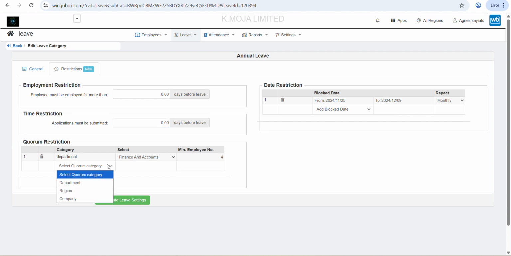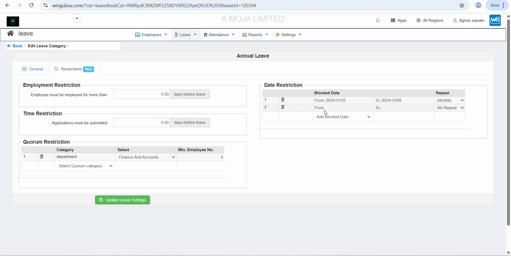And you can also restrict quorum, maybe per department, per region, per company, and ensure you have enough workforce on the ground so that a lot of people do not apply for leave and paralyze operations. You can also restrict date, maybe a specific date where you don't encourage people to go on leave, or even block a specific date range so that they are not able to apply for leave over some period of time. Maybe if you have some company events that you're running, then we have an option of putting it on monthly basis or even on yearly basis, so you don't have to reset every time.